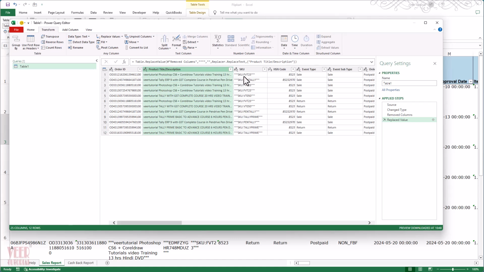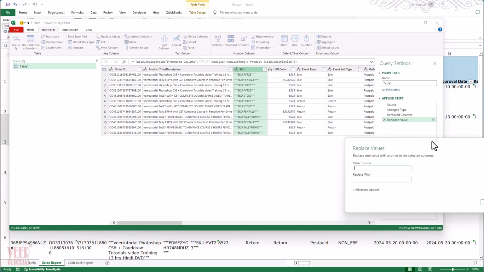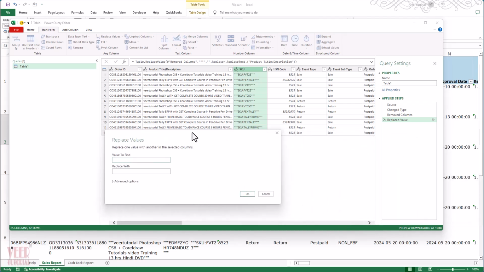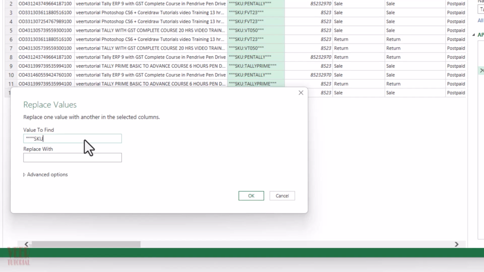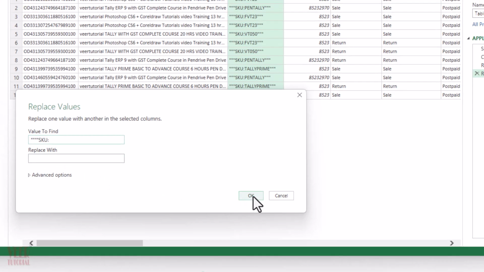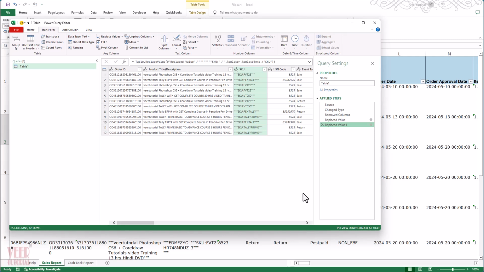Now I want to get rid of this double quotation mark and the SKU with the semicolon. So I want to select that one, and again go to Transform, Replace Values, and this time I'm going to enter the complete text or characters which I want to replace, and replace with nothing. It should remove all this. But it did nothing, so no problem. We can see what we did wrong.